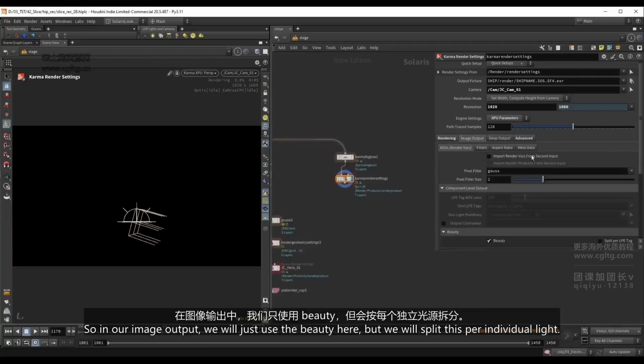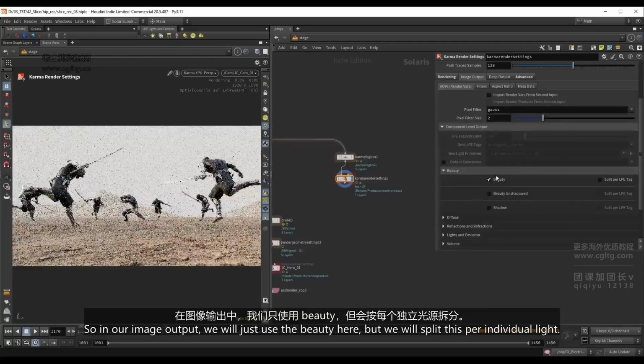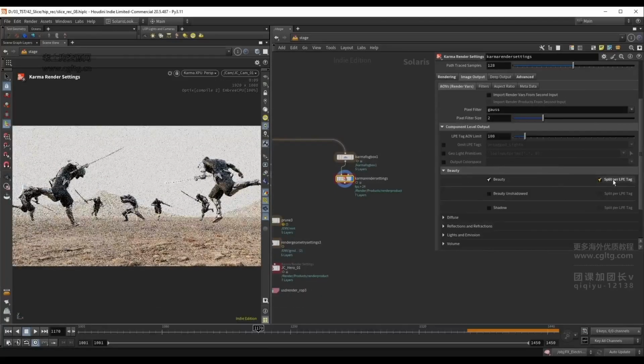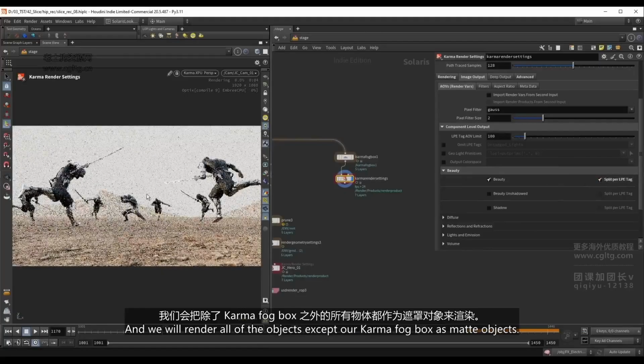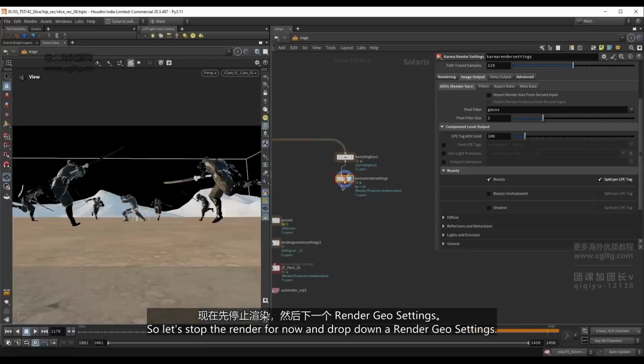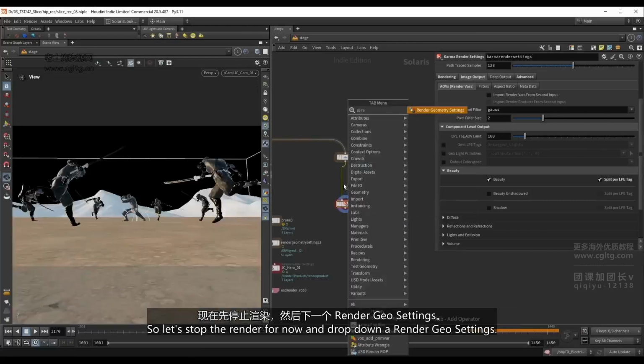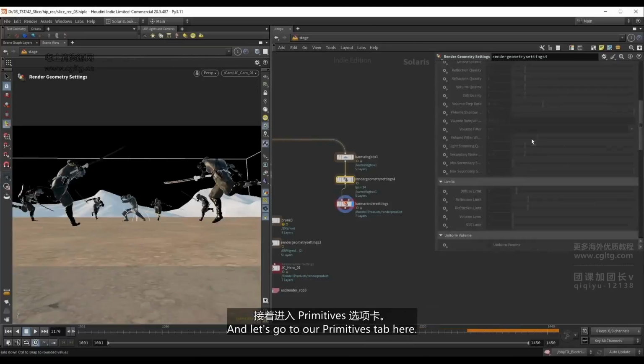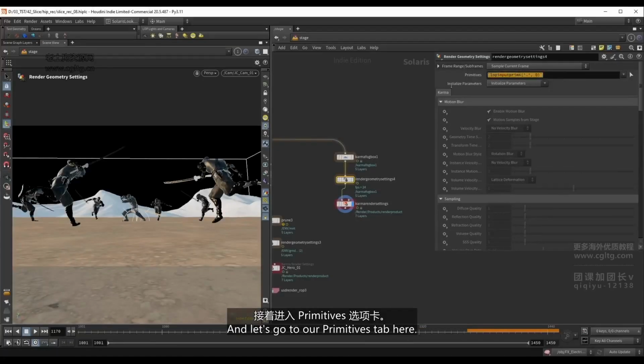So in our image output, we will just use the beauty here, but we will split this per individual light. So let's split per LP tag, and we will render all of the objects except our Karma fog box as matte objects. So let's stop the render for now and drop down a render geo settings, and let's go to our primitives tab here.